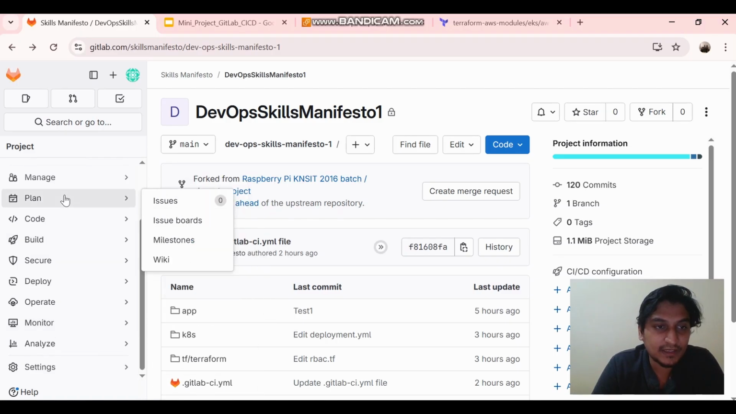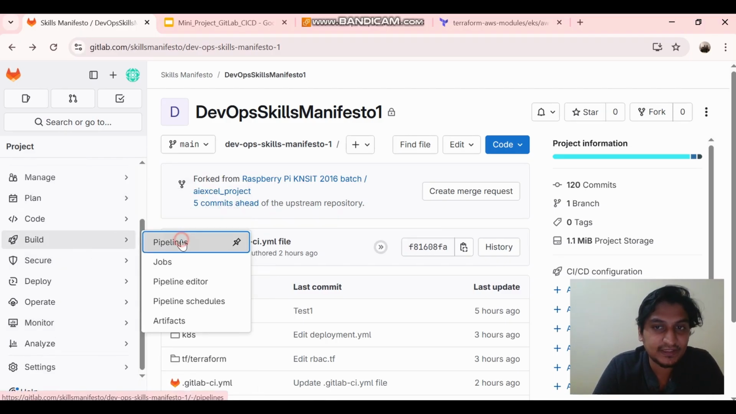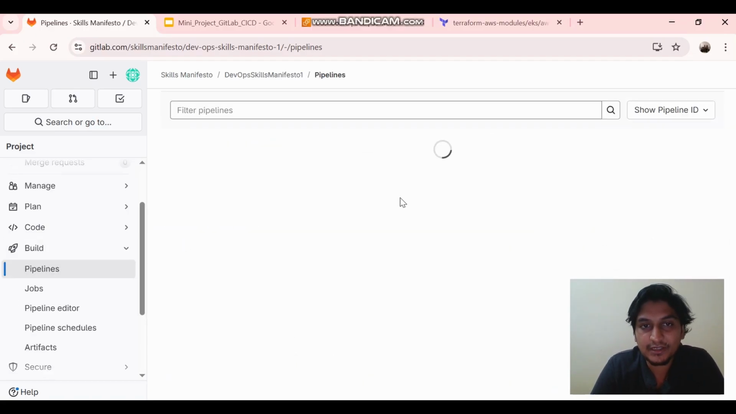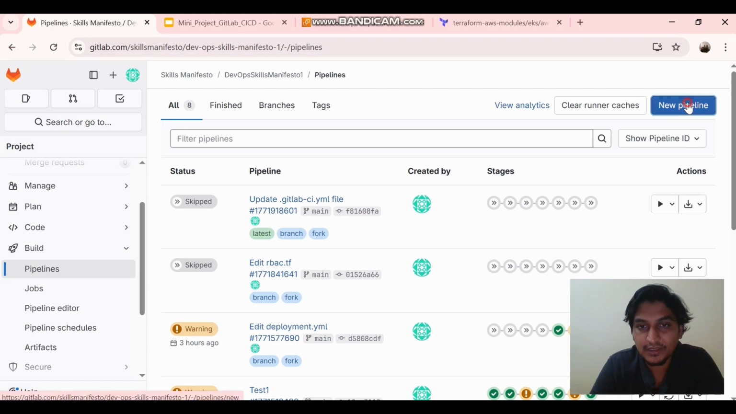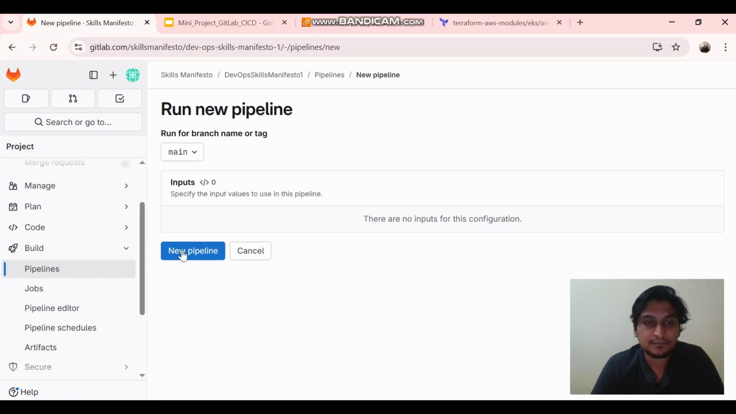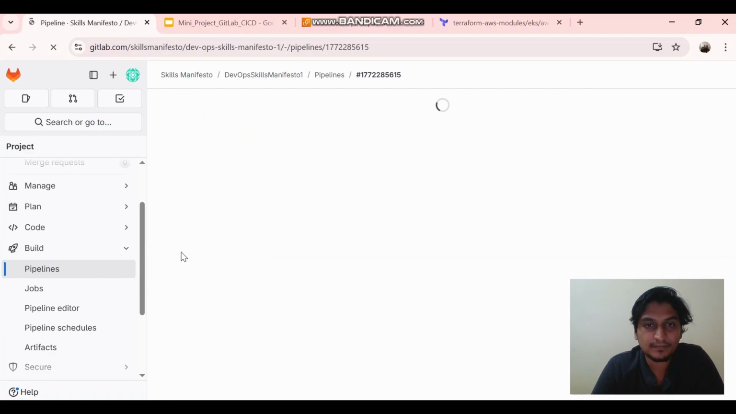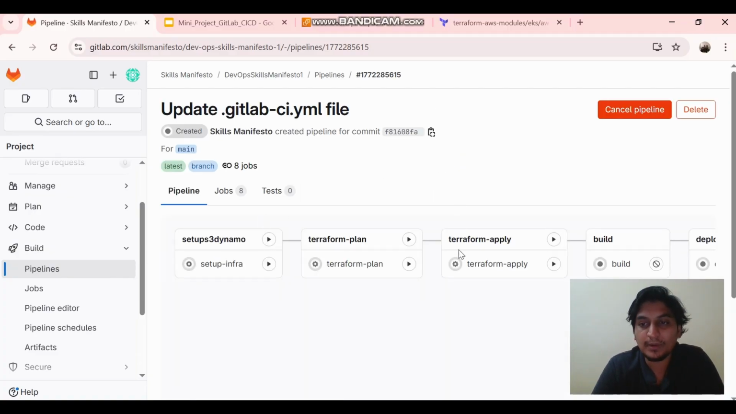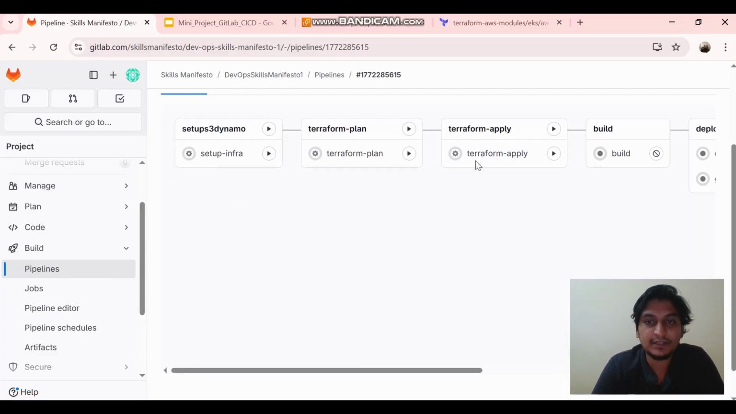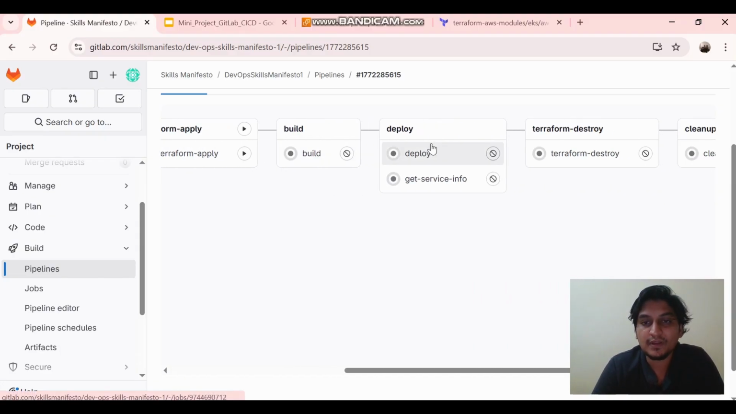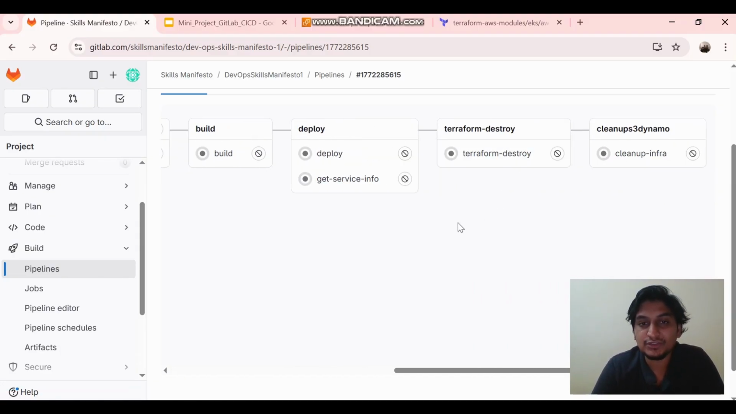Let me show you the pipeline. I'll go to Build, and I'll go to Pipelines. Let me create a new pipeline so that it will be easier for you to follow. New pipeline. This is how my pipeline looks. I have 1, 2, 3, and then 4, 5, 6, 7, and 8. So I have 8 jobs with 7 stages because I'm doing the deploy.